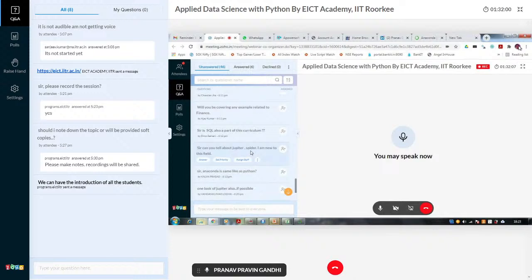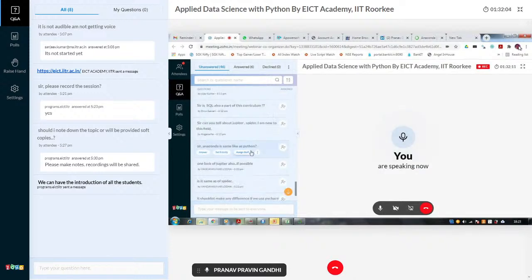Yeah, I will be covering some examples related to finance. SQL actually, you know what that is? Of course, there are a lot of backend products available, like Hadoop, SQL. Then you can use Excel also. There are a lot of RDBMS systems as well. So any of the backends you can use.